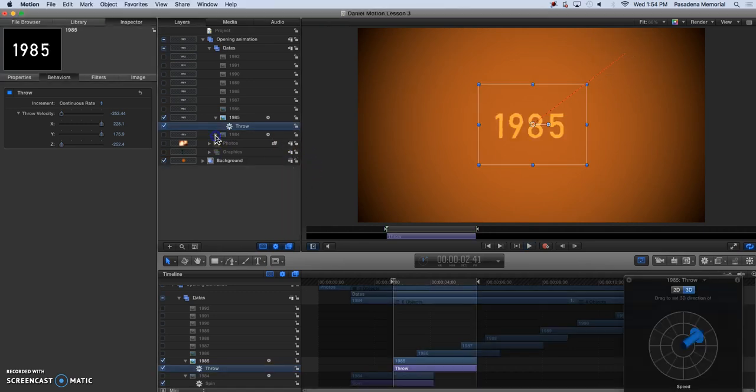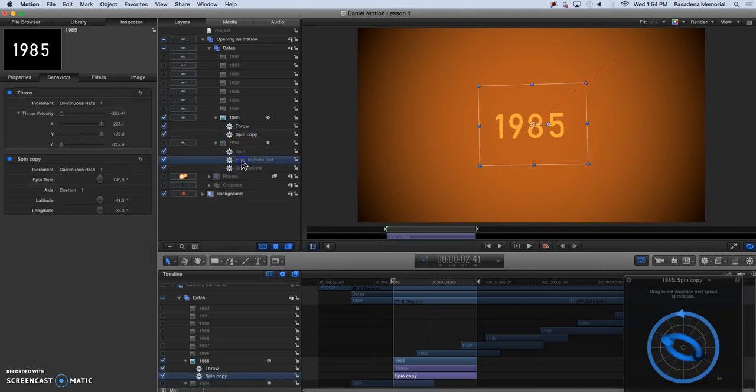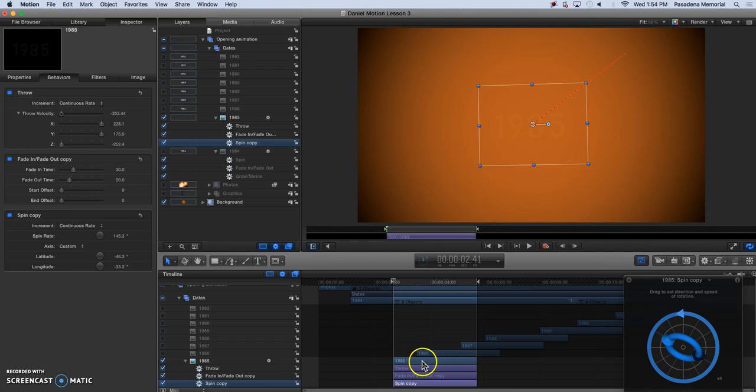I also want to add my spin and my fade in and fade out from 1984 to this layer in 1985. So I'm going to hold the Option button down on the keyboard and drag those effects to 1985. And it's the same effects there. So now in 1985, we've added a spin and a throw and a fade in and fade out.